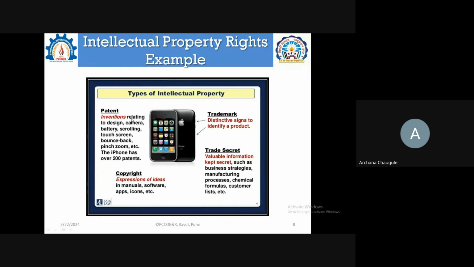Patent can be used for camera, battery, scrolling, touch screen, bounce back, pinch zoom. So iPhone has around 200 patents. Now where does copyright fit in here? Copyright for manuals, software, apps, icons. Trademarks for design, distinctive signs to identify a product. Trade secret, valuable information kept secret, such as business strategies, manufacturing processes, chemical formulas, customer lists.